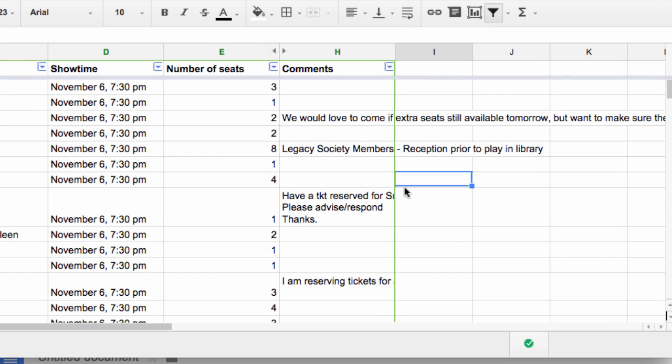This here is a spreadsheet produced with the help of Google Forms that allows us to collect theater reservations. If I want to see how many seats are reserved for the whole running of the play, I can simply select the column that's labeled number of seats, and down here in the bottom you can see that I've got 627 seats reserved. But let's say that I wanted to just find out how many were reserved for November 6th.